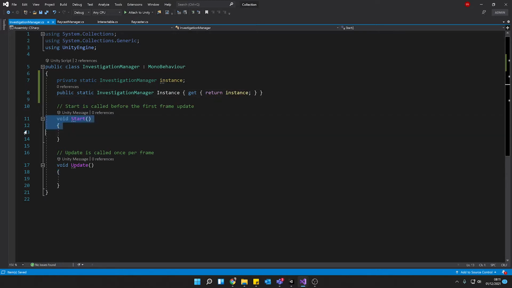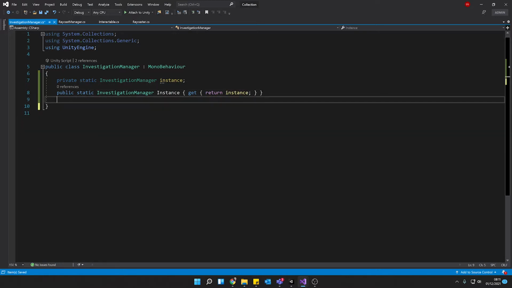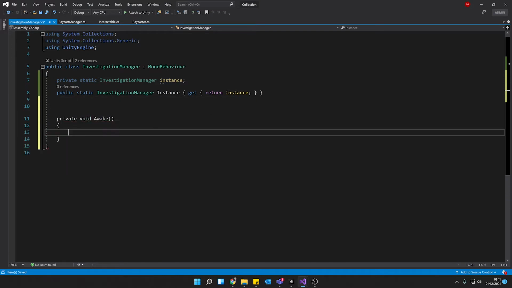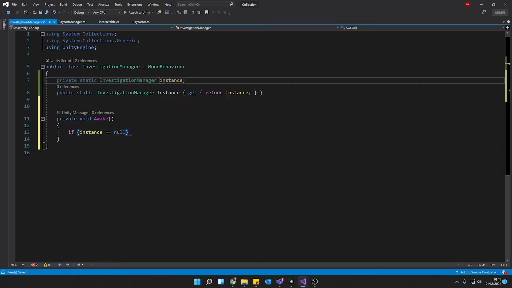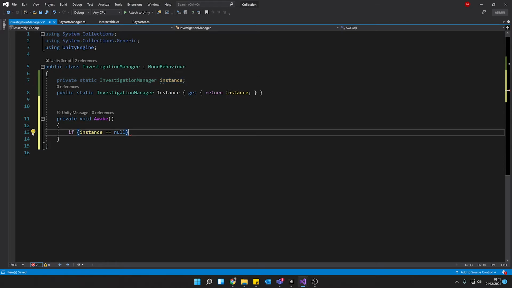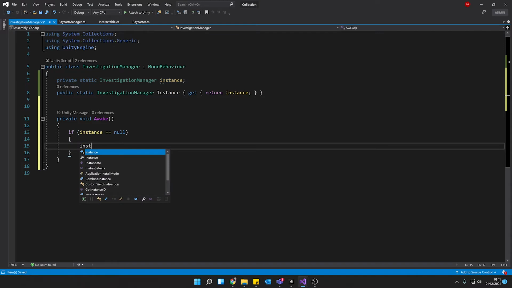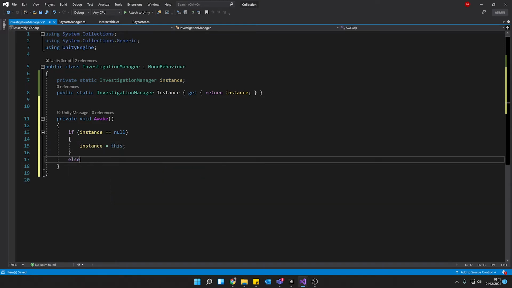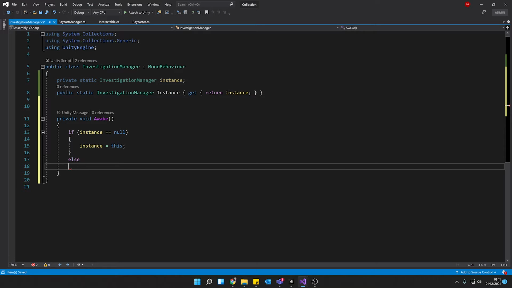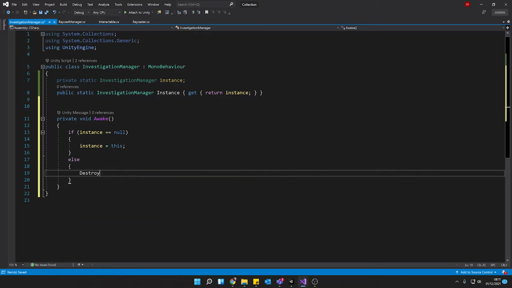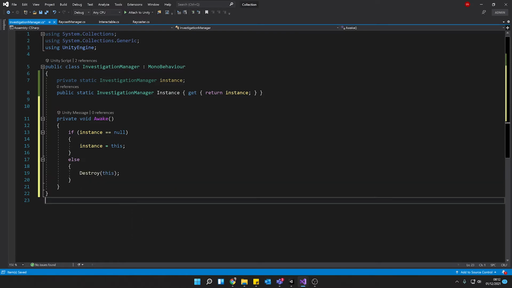We don't need our Start and Update methods, so we can go ahead and remove those. We'll need an Awake method. Let's go ahead and start typing Awake. I'm going to say if instance is equal to null, so basically setting this property now. If this doesn't exist, which it won't when we first run the game, instance is going to be equal to this. But if there is already an instance running in the game for whatever reason, we will destroy this one because there's already one that exists. Don't worry too much about that for now. This just allows us to get hold of the investigation manager from another class, which we'll see in a second. All we've done is set up our singleton.